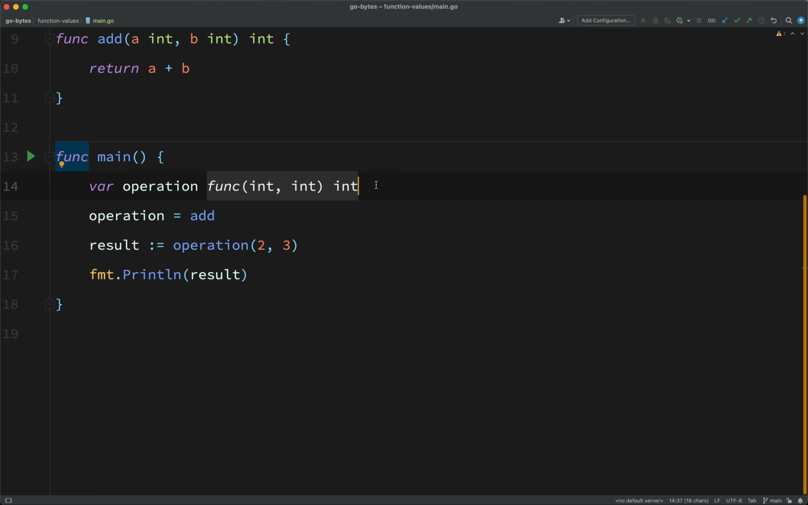So func with two ints and returning int. So this part here is a function type, and that variable can hold any function with the same signature, and so this allows you to swap behavior easily.